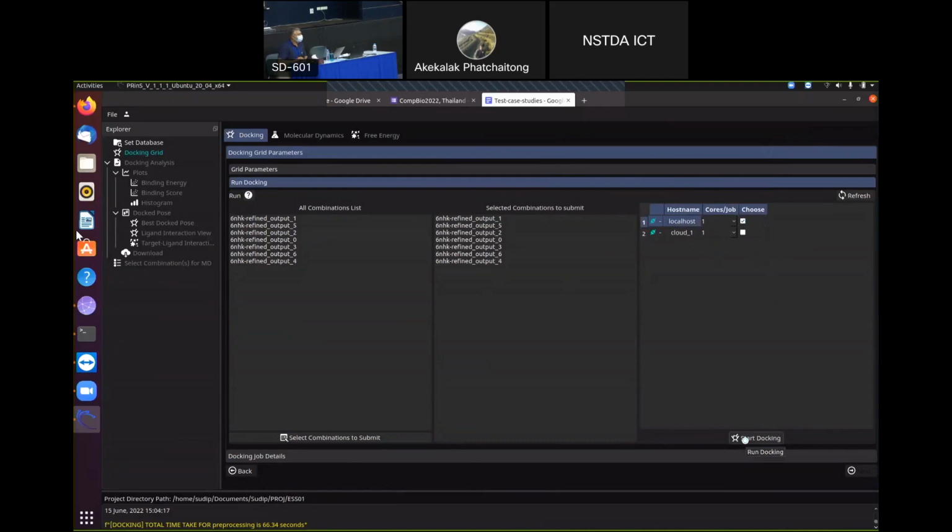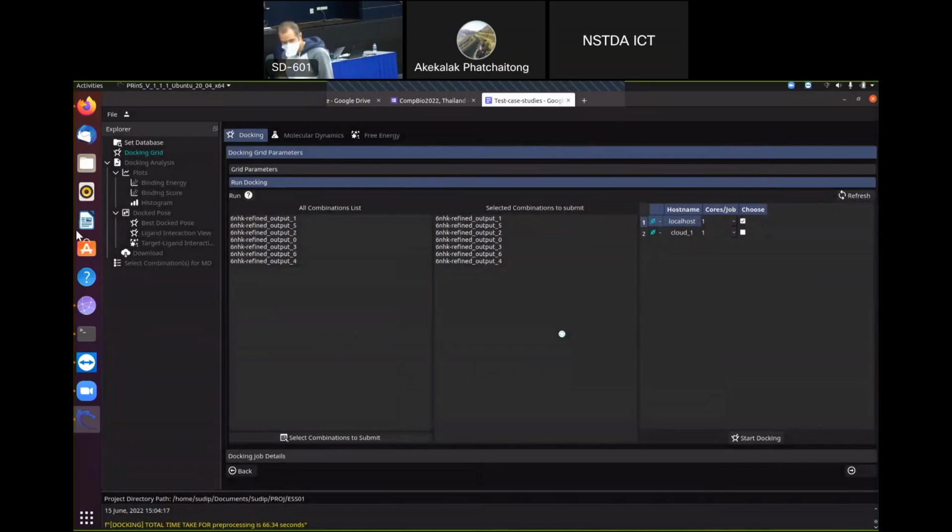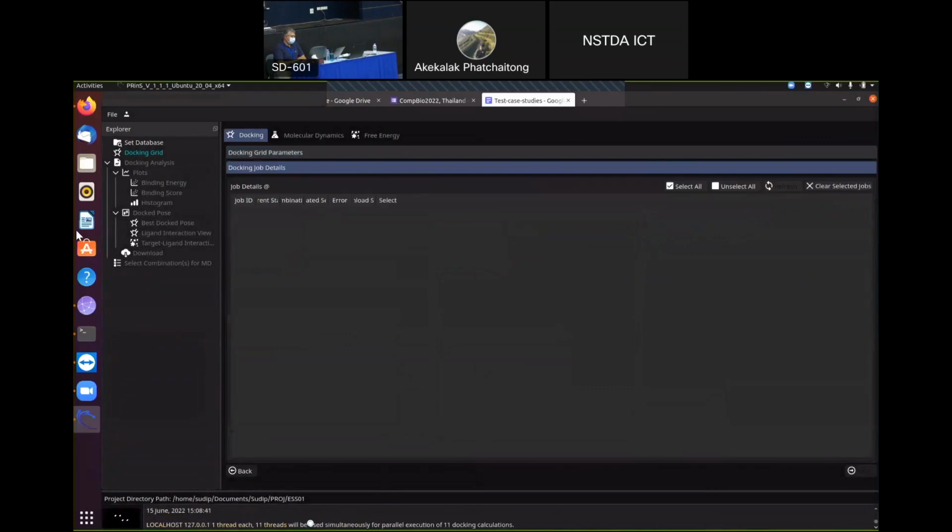This is Autodock 4, not the new Autodock Vina. Okay. So start docking. You see it also shows the total time taken for preparation, how many minutes, how many seconds. You can estimate that if you have 500 combinations, how much time it will take. So this is the final sheet. It will be loaded, showing all the jobs running at your server side.